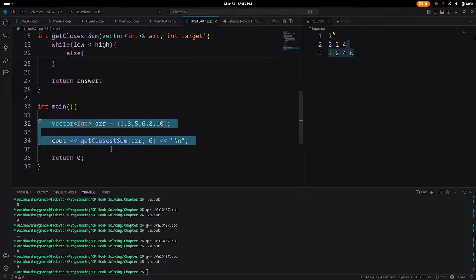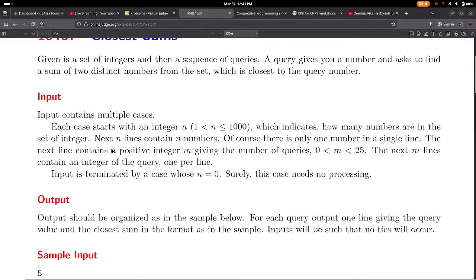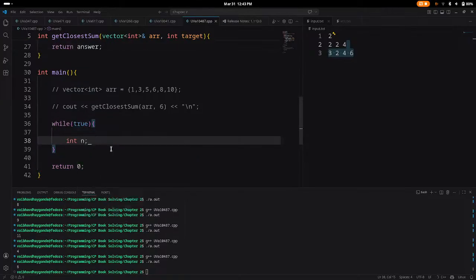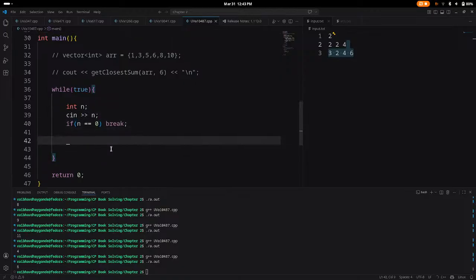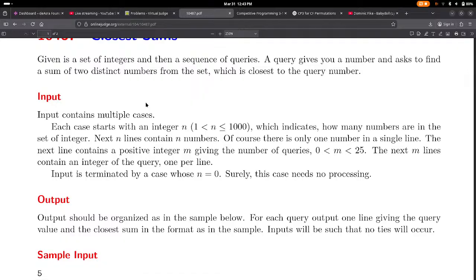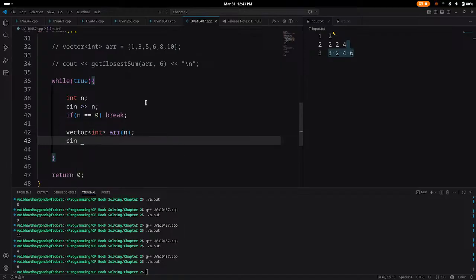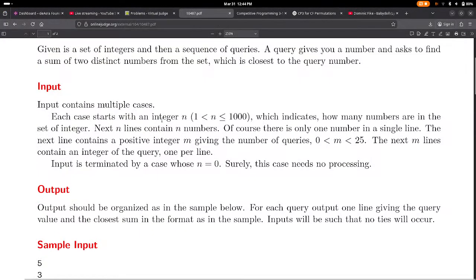So what's our job? We need to first input the test cases. While true, we'll take the input of n. If n is equal to 0, then we'll simply break. If not, we'll take the input of the array.